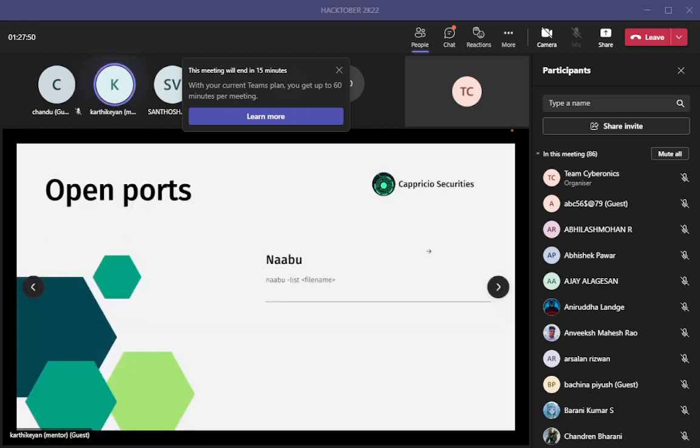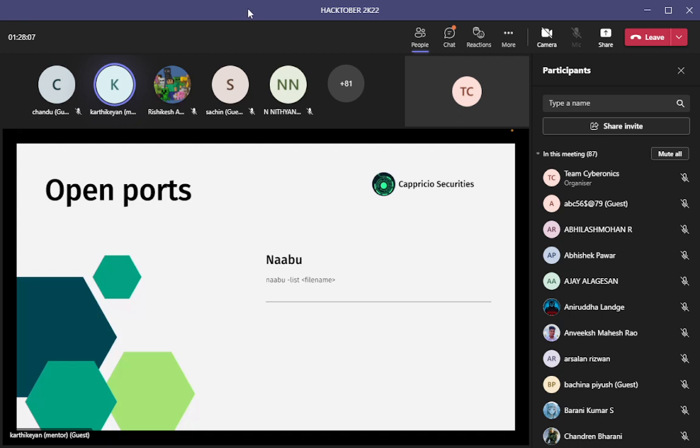Okay, now we go with finding open ports. As I previously said, each and every computer has 0 to 65 plus thousand ports, so it is very important to find the open ports. Sometimes unique applications run on unique ports.